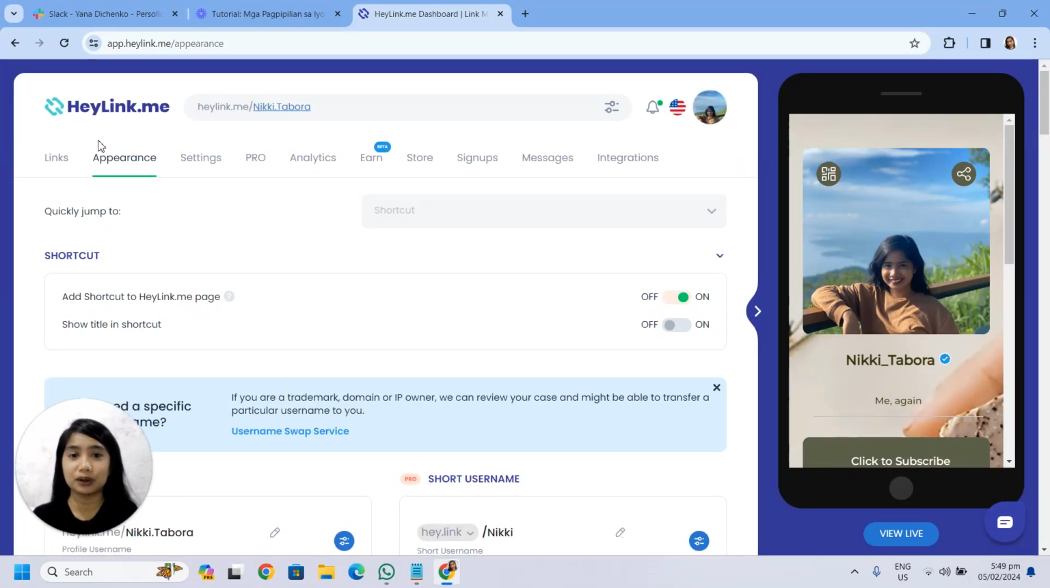This time around, we're going to talk about the Favicon. But first, let us know what Favicon is. A Favicon is an icon associated with your HeyLink.me page. It is usually displayed in the browser's address bar, in bookmarks, tabs, and other interface elements.